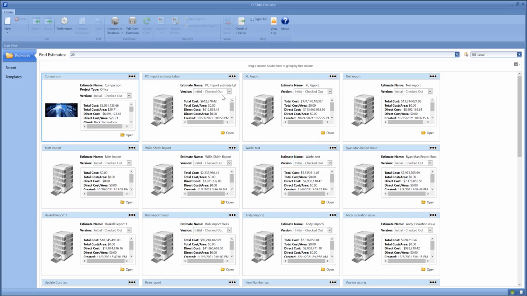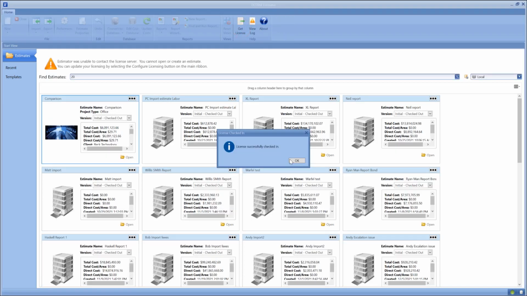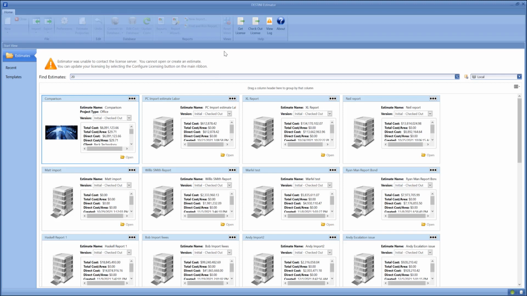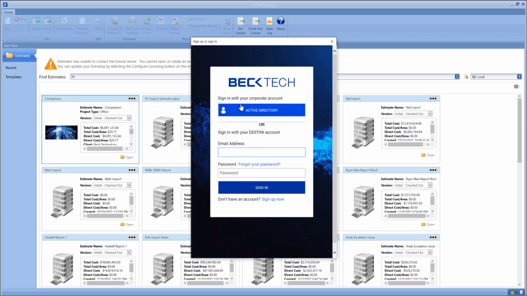Okay, and then that license is locked to your computer for 7 days, and after 7 days, it checks itself back in. Let me check that license back in. And then I am going to sign out here. Then I'm going to get license and show the other option.